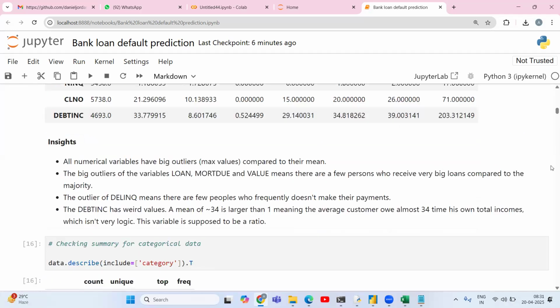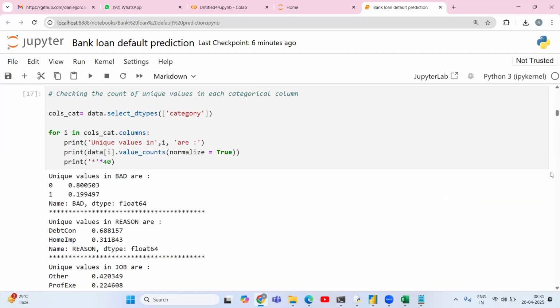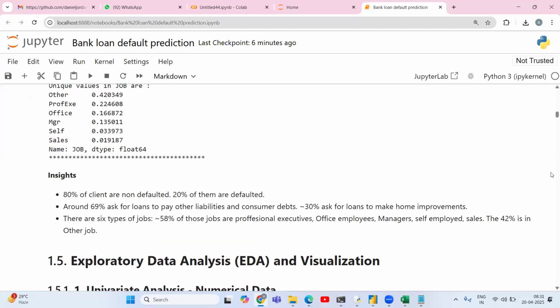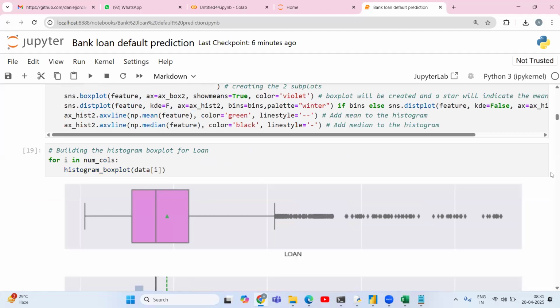And once this is done, this is all data pre-processing. Then we'll go for exploratory data analysis. How many numerical values are there? And how can we see the data? Are there any outliers? This is a box plot, basically used to find the outliers in the data set.